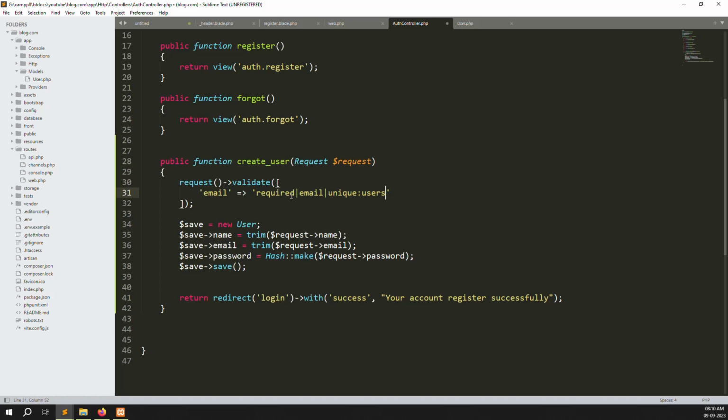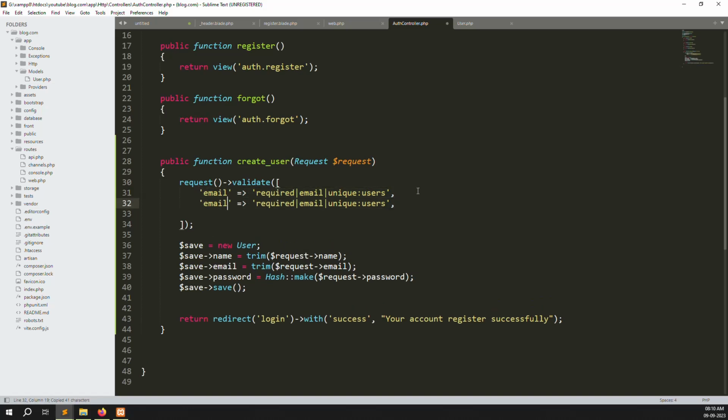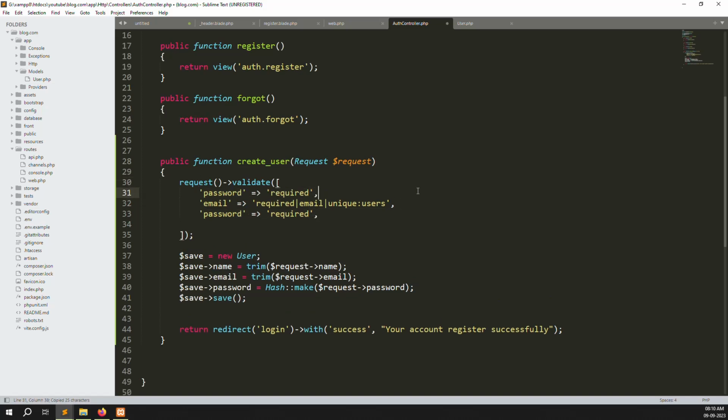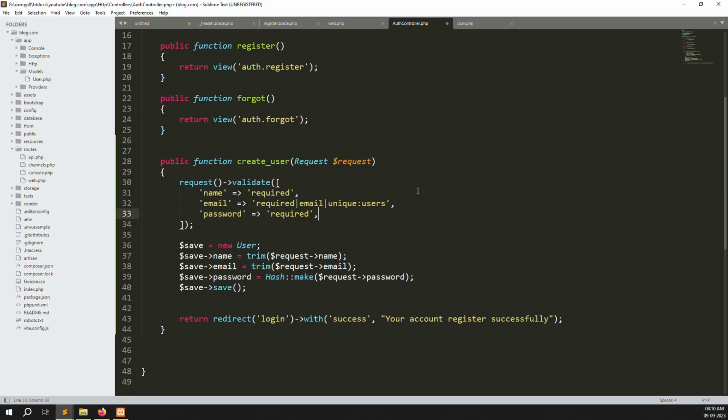Request validate. Inside we need to create an array. Inside the array, suppose we need to add password. So just copy and paste, and here you can change it to password, and after that you can remove the rest. Same thing we can do for name. So all done, we have put validation for name, email and password.